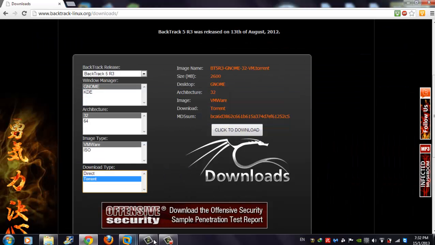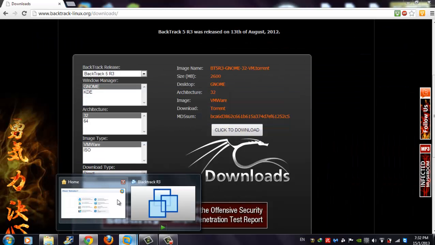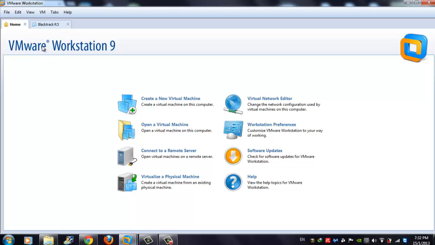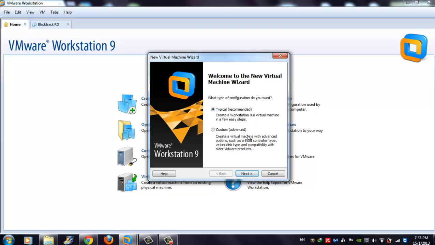After you finish downloading, you can open your VMware, either VirtualBox, VMware Player, or VMware Workstation. I'm using VMware Workstation 9, so I would like to show you how we can install it on VMware Workstation 9. Just click on new virtual machine.